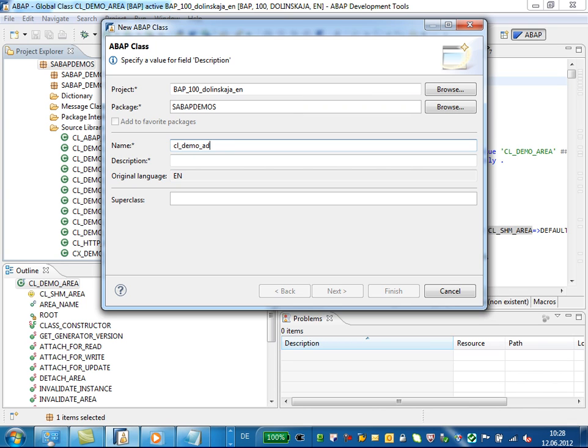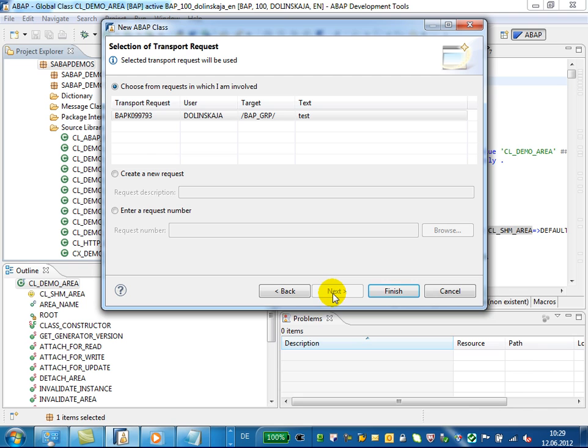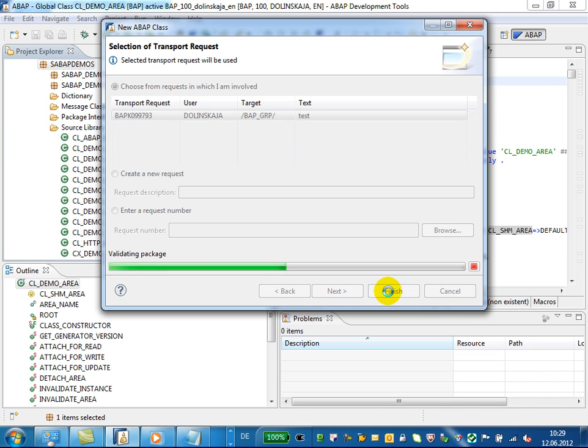Enter the name of the class and its description. Enter the superclass, since our class will inherit from the already existing class in the ABAP system library. Press Next button and on the next screen select the transport request. You can create a new request or choose directly from the request in which you are involved.